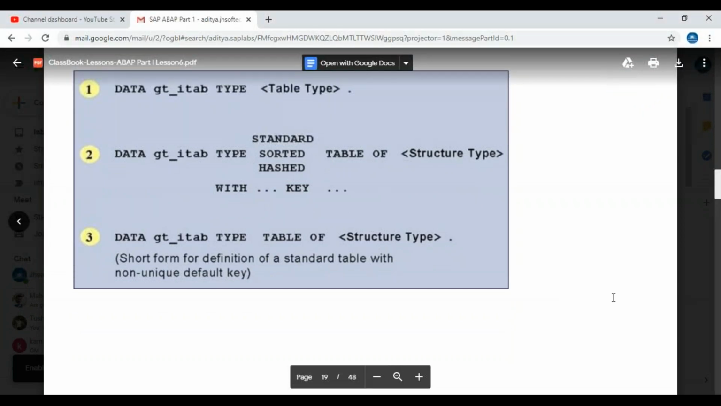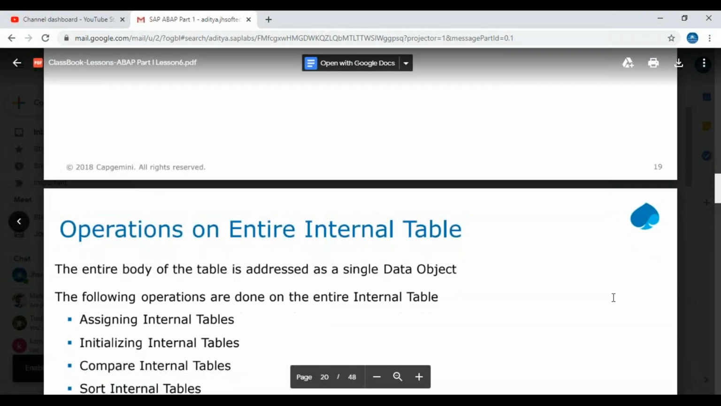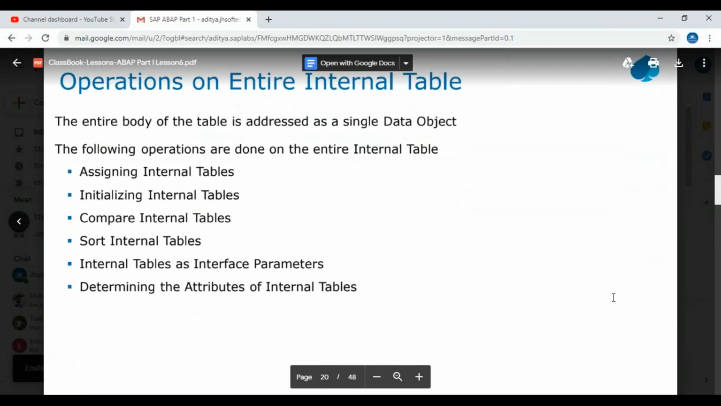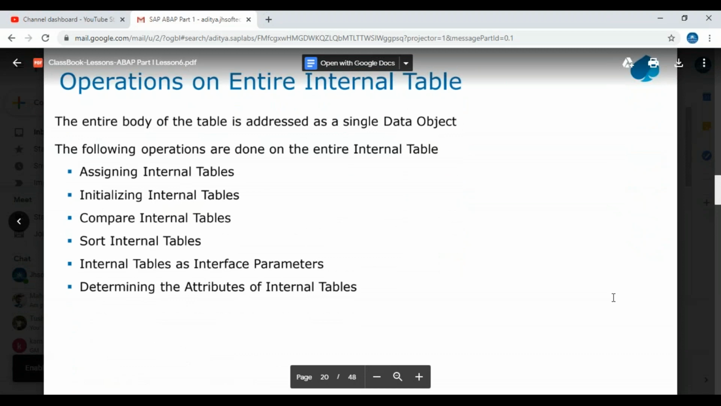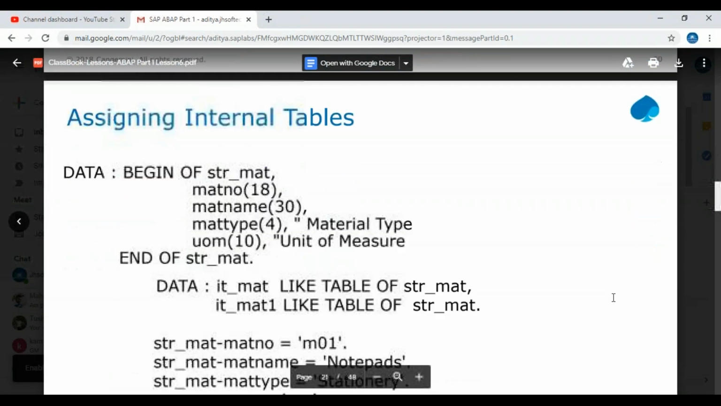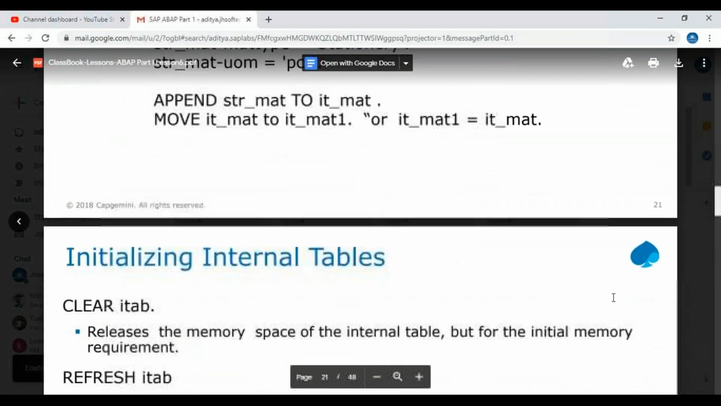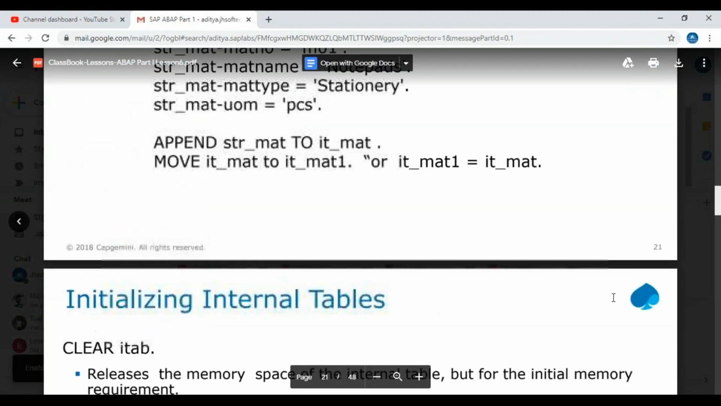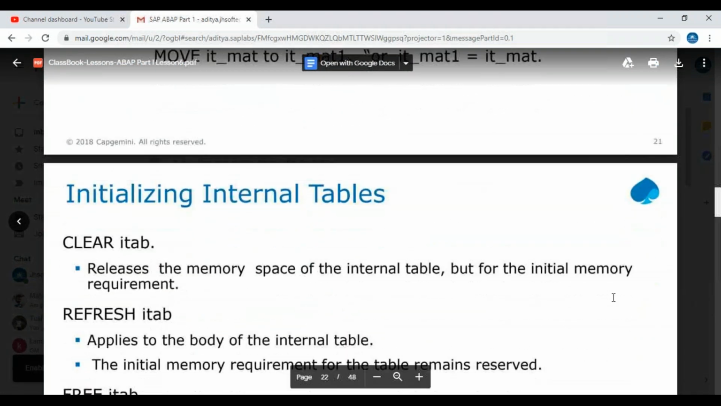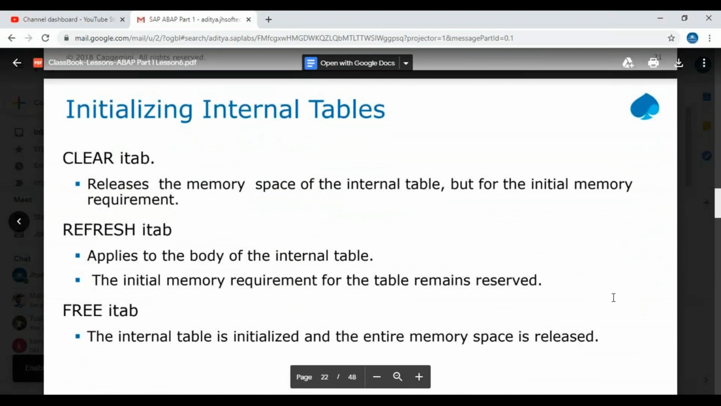Okay, so here we have this internal table. Operations on internal tables we will be discussing in another session, but these are the major things that we have. There are three types of internal tables: standard table, sorted table, and hash table.